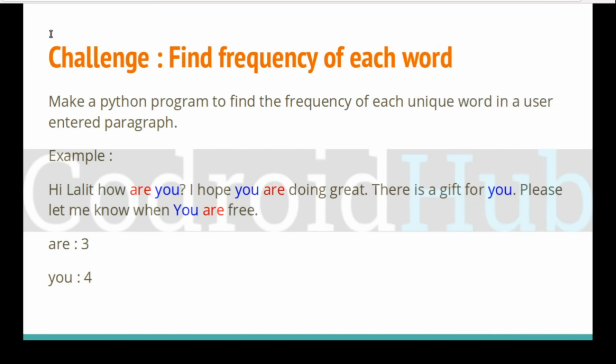Now, here is the challenge for you. You need to make a Python program in which you need to find the frequency of each unique word in the user entered paragraph. For example, here we have a paragraph in which the word R has occurred 3 times, the word U has occurred 4 times, and so on. So you need to find the frequency of each unique word. You can post your answer on GitHub and put the link in the comments. In the next video, I will show the answer along with the explanation.